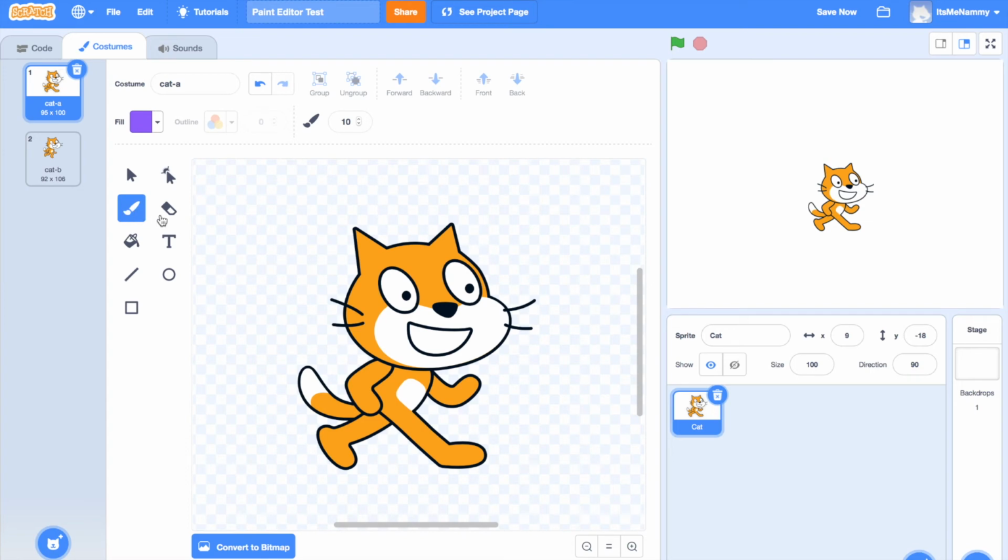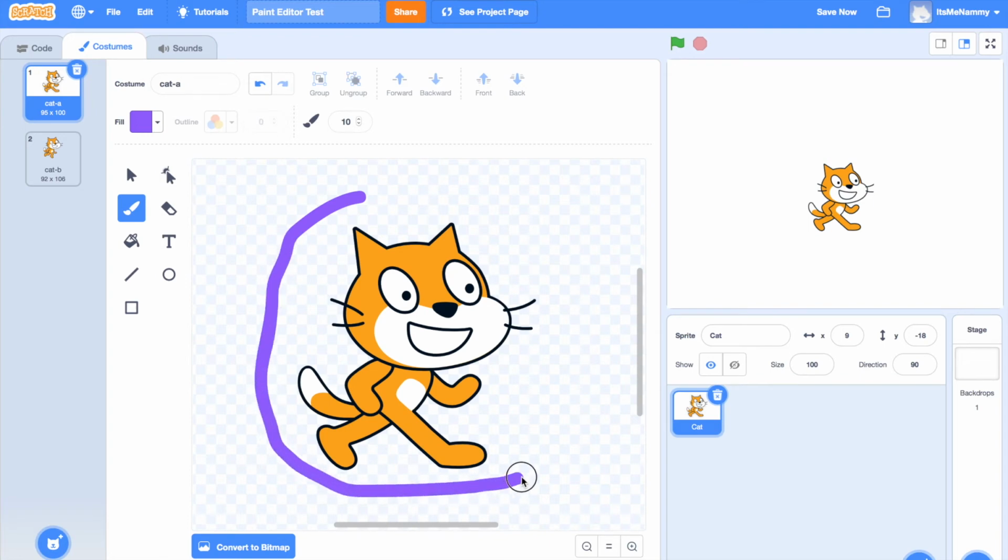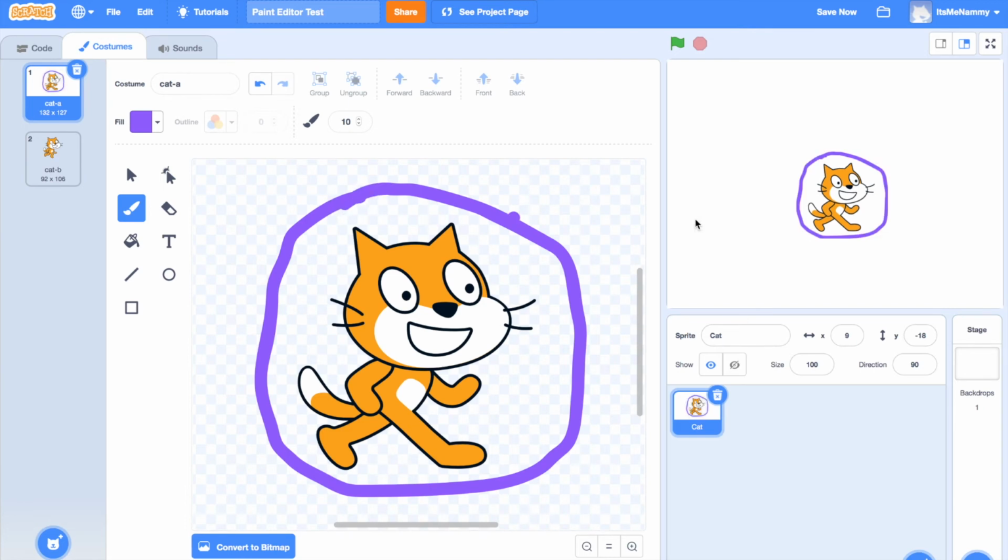Now I think this is pretty straightforward. It basically means that you're going to make a giant line. So for example, if you want to make a purple line, you just click and drag it all the way over here. As you can see, we can draw a giant circle around Scratch Cat. And as you can see, it now shows up there because we've just edited him.